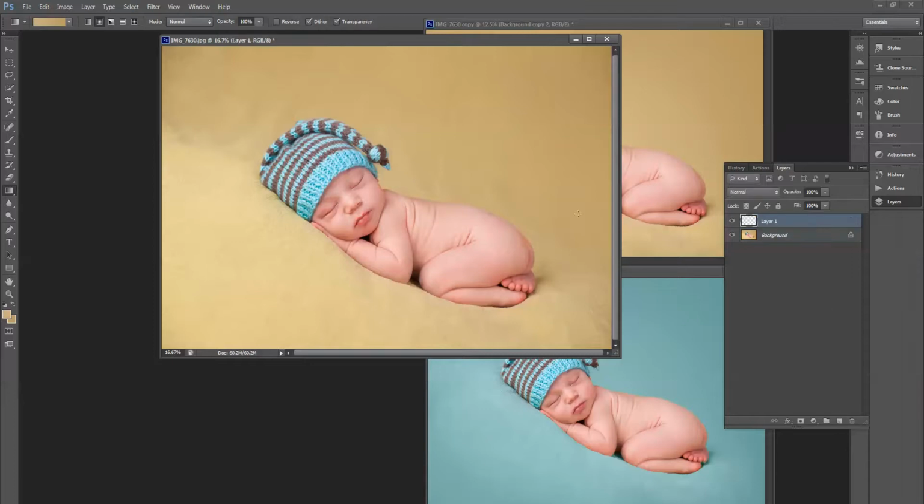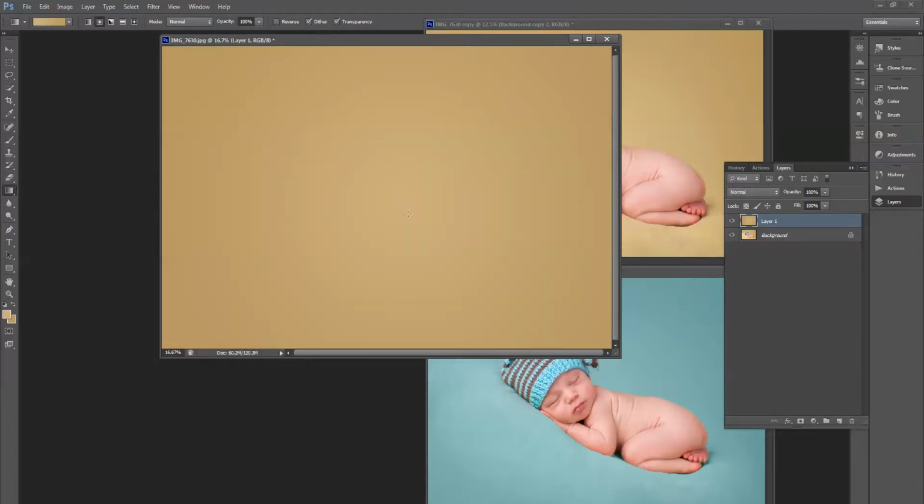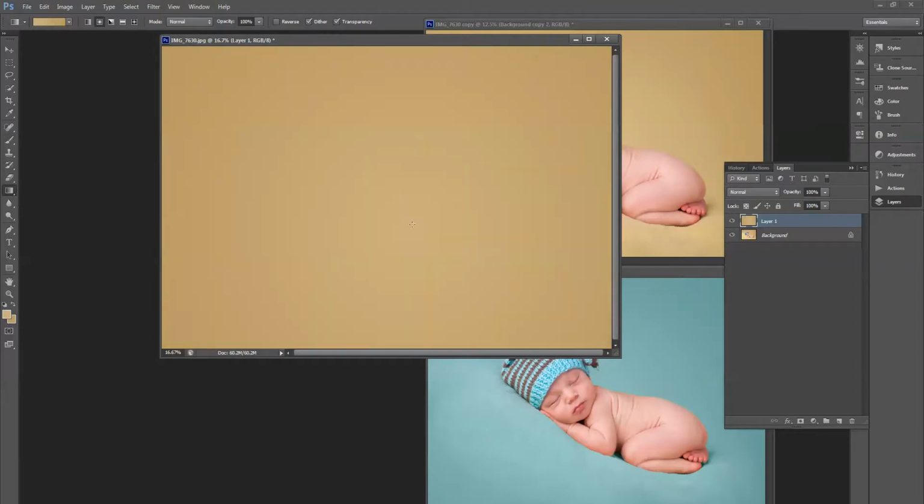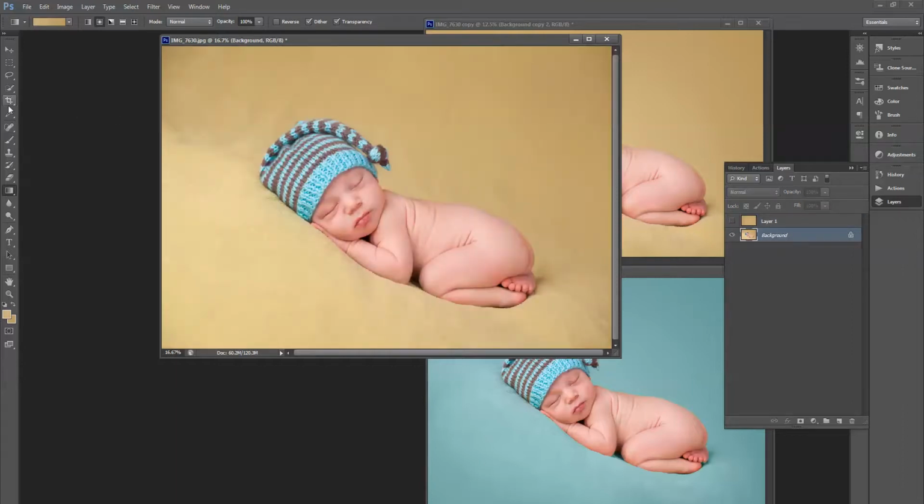Okay, so we'll get a new layer and make our gradient. So there's our gradient. It's a little bit dark over in this corner. Let's just bring it up a little bit. Okay, we'll deal with that afterwards. So just take the visibility of that off for a second, and we're going to use the quick selection tool to select the baby and the hat, because obviously we don't want our gradient to go anywhere on top of this baby.